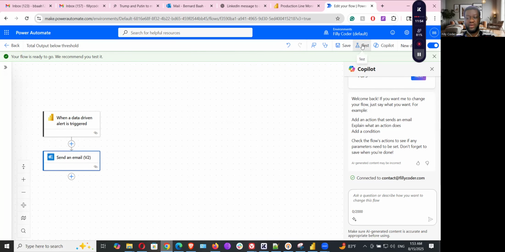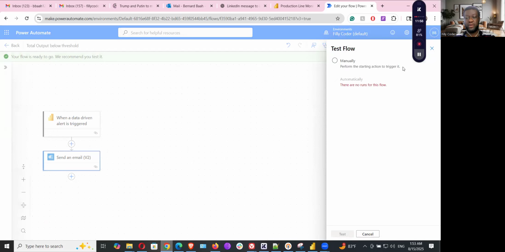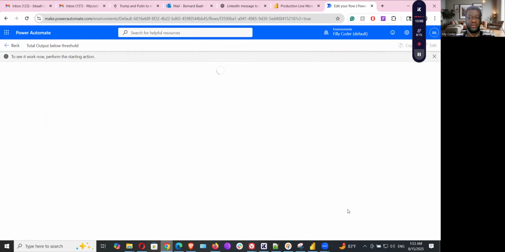So now it's activated. I click test, and I want to manually test this. So if it works, I should receive an email with that message in the body. And that's how it works. If you don't receive an email, then maybe you missed a step and you can go back through and double check. But yeah, that's the process.